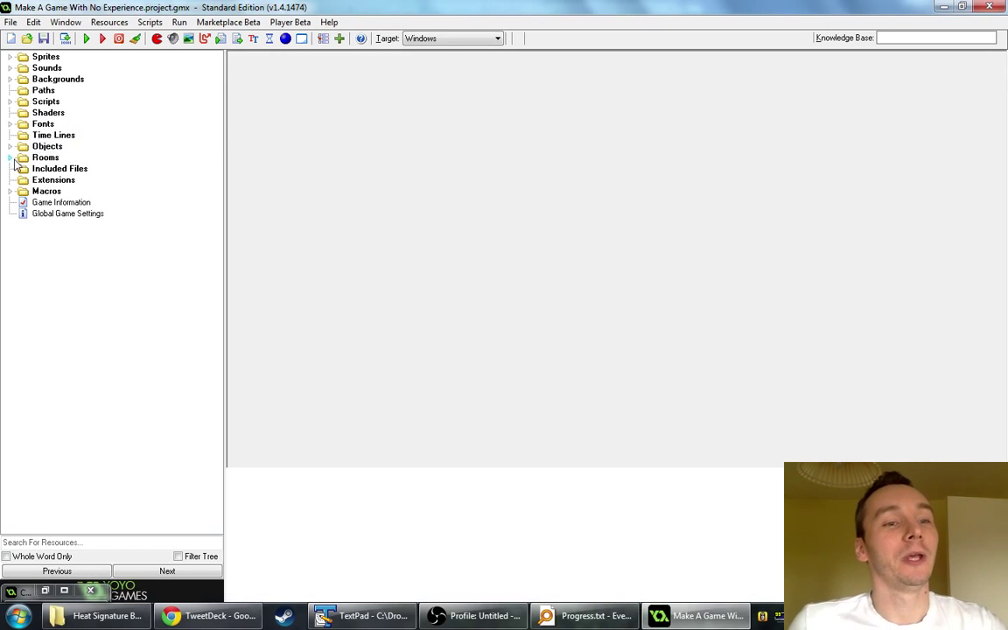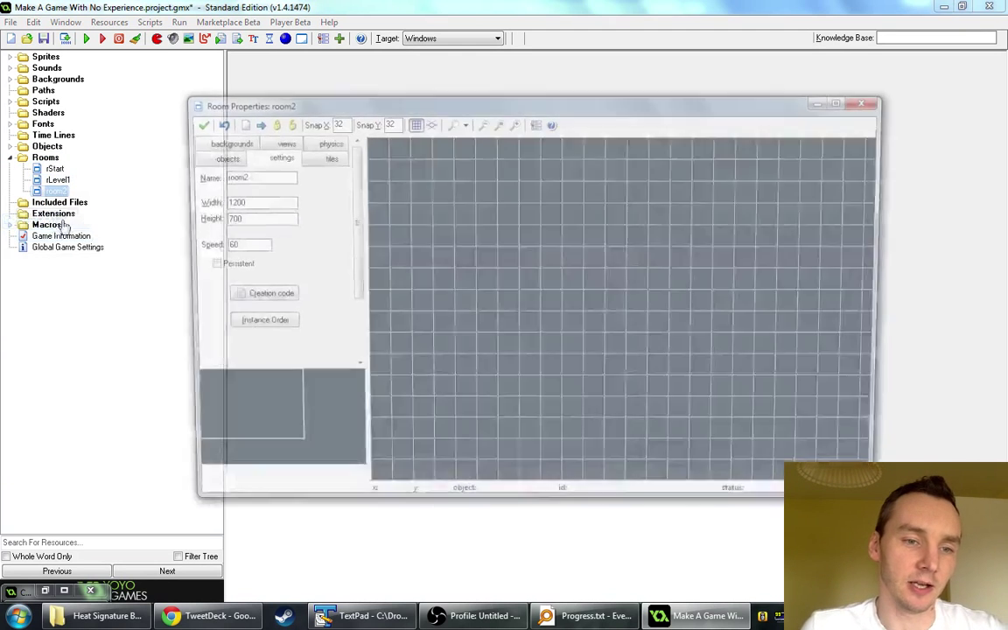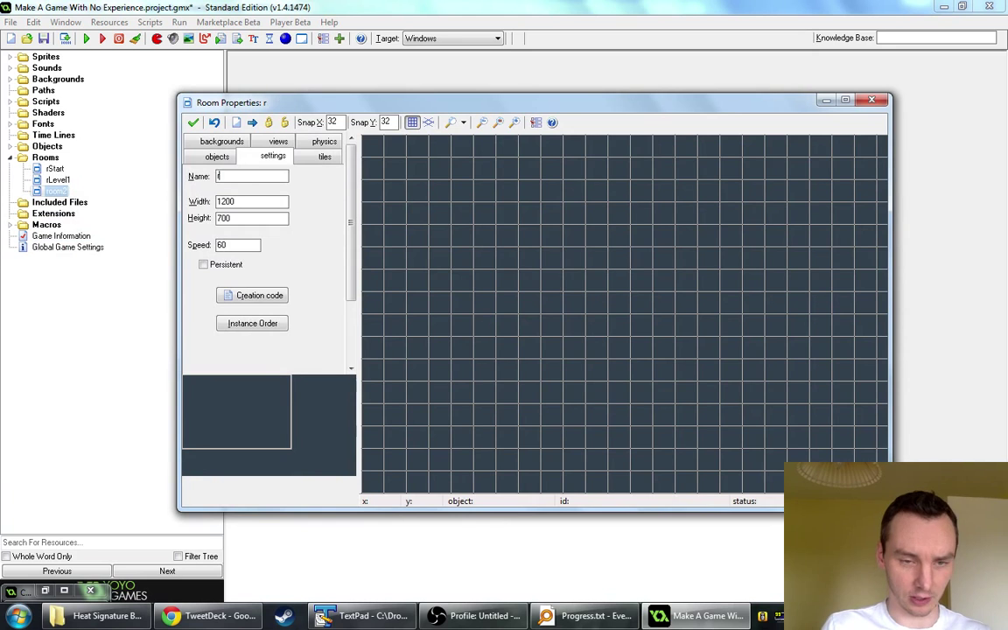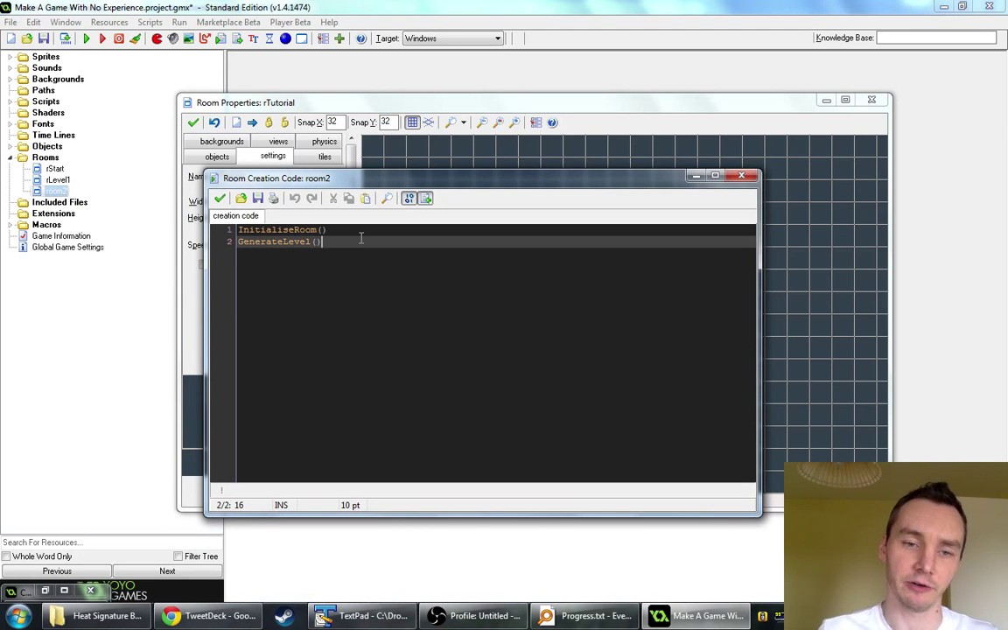So, we're going to make the tutorial a separate room. I'm going to just duplicate our level 1 and call it our tutorial. And in its creation code, currently we do 2 things. We initialize the room and we generate a level. We don't want to generate a level anymore.